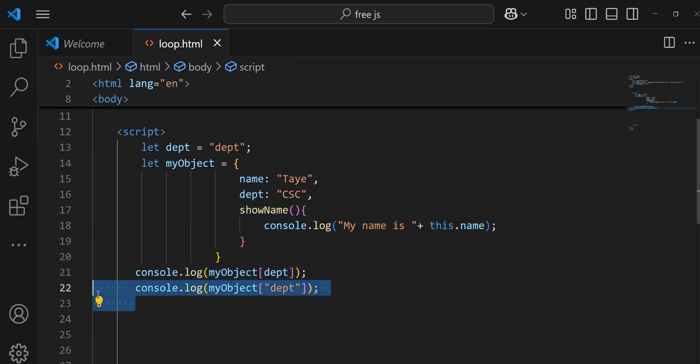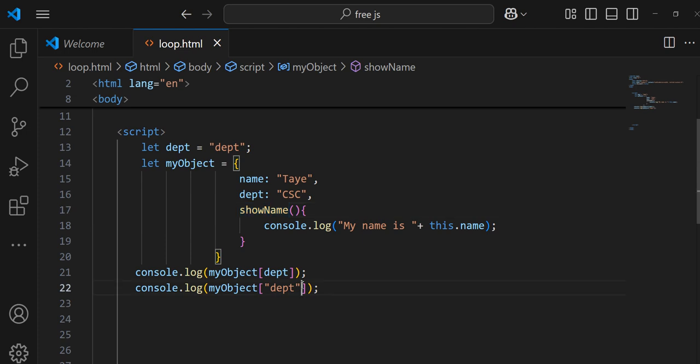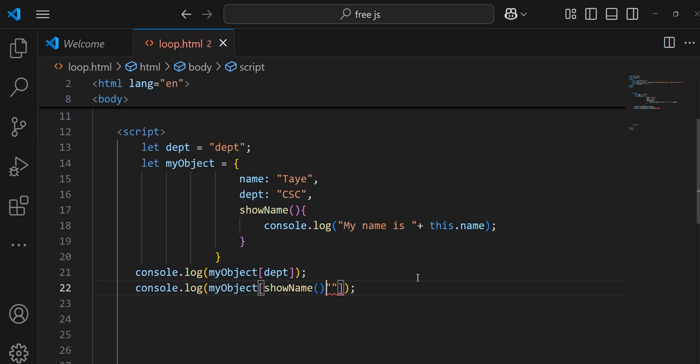But you see this square bracket notation, it cannot be used for functions. You cannot use it for a function. That is, if I want to call on this showName, I cannot say dot showName like this. I cannot do this. I cannot even do it like this also. I don't think this is possible right there.